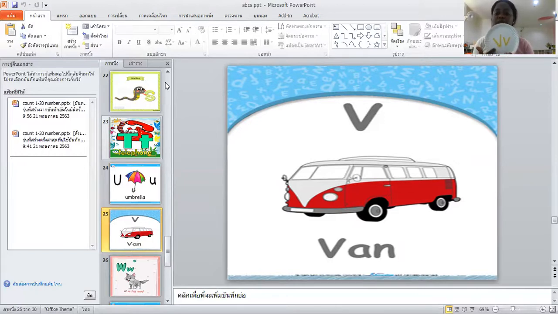V, V, V, van. Driving a van to Grandpa's farm. What can you see? I can see a pig. V, van. Good job.